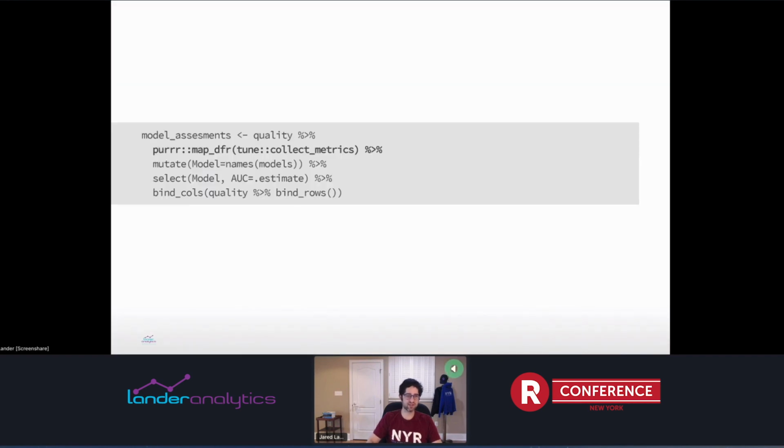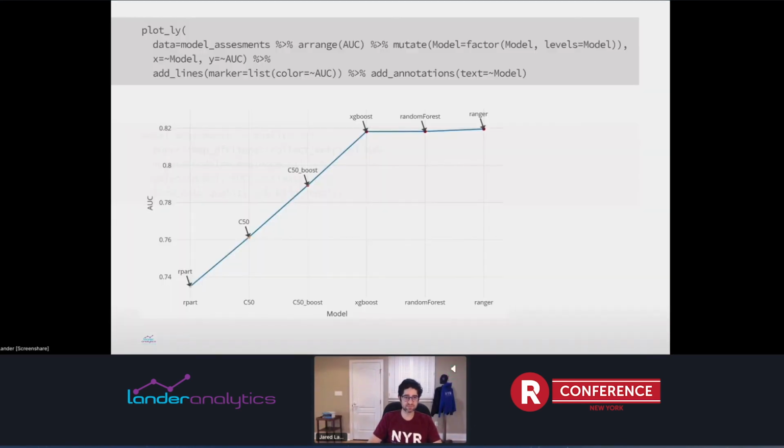This code just mainly goes through and collects those metrics from each of the different models we fit, and then we plot the results. Here we can see that rpart and C5 did the worst. They're the simplest models. XGBoost, randomForest, and Ranger, the more complex models, did the best. But what good is a complex model if it takes forever to fit? So we're also interested in how long it took.